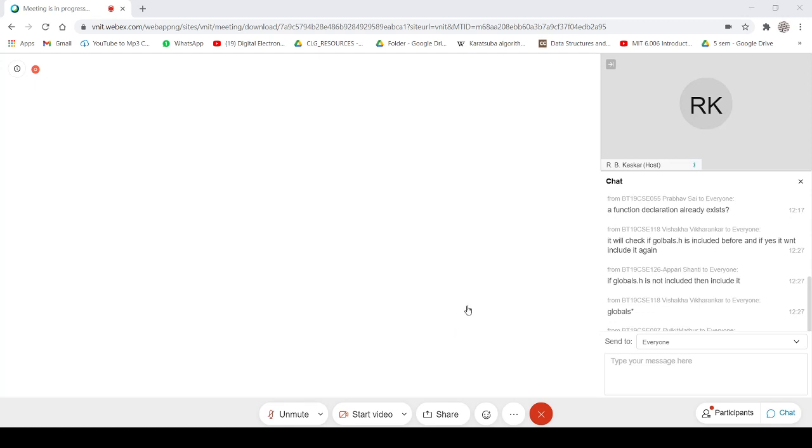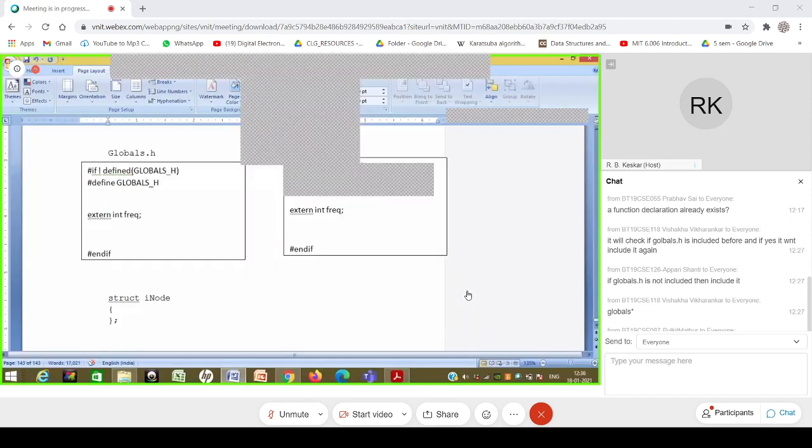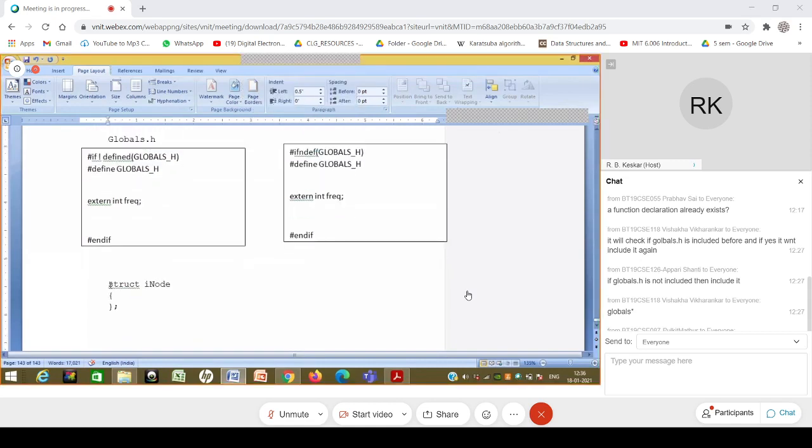But anyway, I didn't do too much over here. I just drew two things. This globals, this was done, right? And you could have seen this hash define globals underscore h. I think we are talking about this. I have not written much basically, I have just written this struct inode. So there is no writing, I'm almost talking.